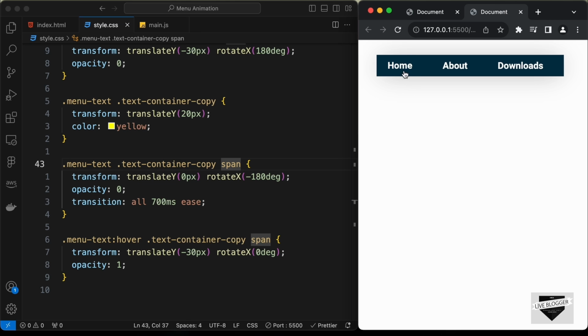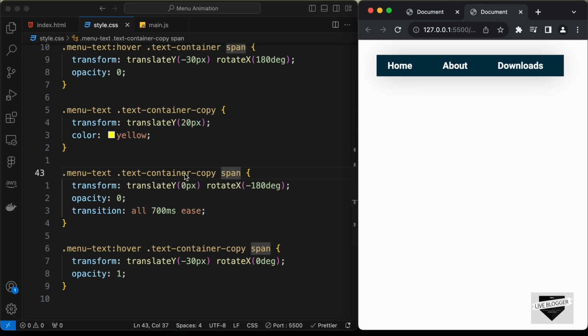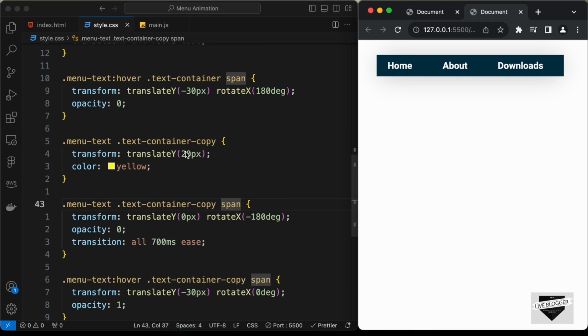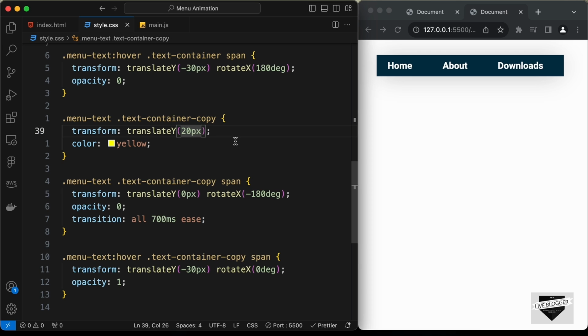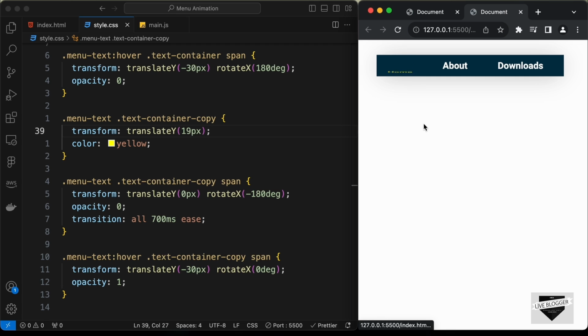I think the position of both the text are not exactly correct. So here, I'll just change this a little bit. Let's try 19 pixels. And now I think the position is correct. So all the text animations are working.